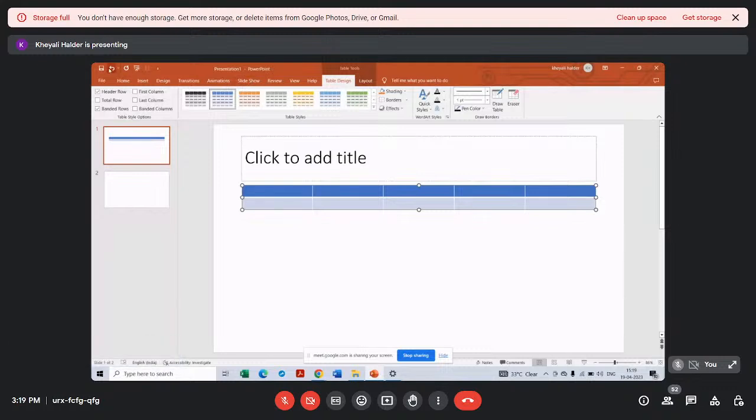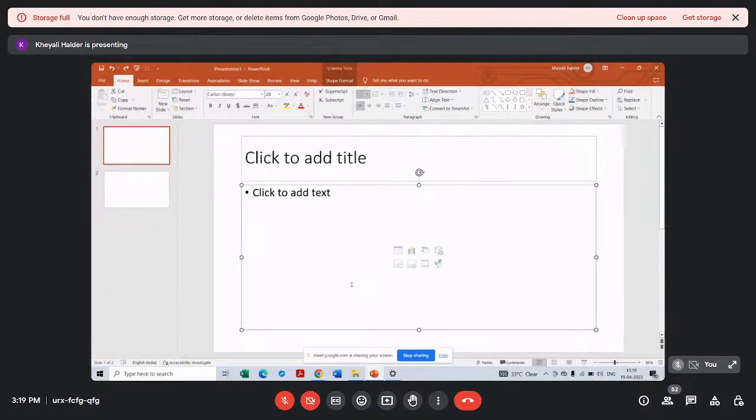Okay. Now, not only the table, here are some other options. The same way, you can add the chart. You can add some SmartArt or graphics. These are for inserting pictures. Okay. Now, if you want to import some picture directly from online, here is one option.